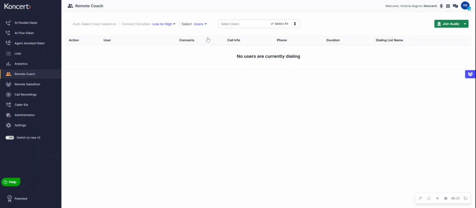So when you come into the platform, the first thing that you'll want to do is join audio. Once you join audio, it will tell you that you are logged in.